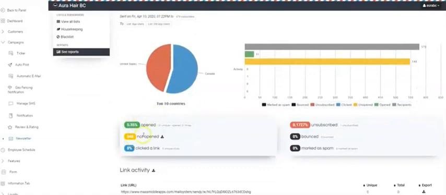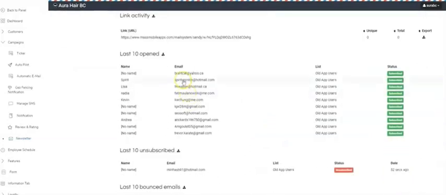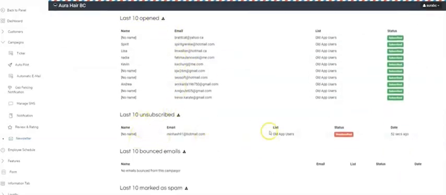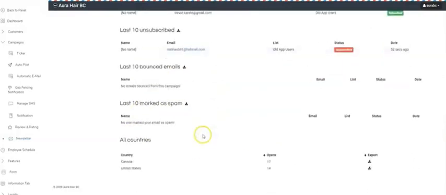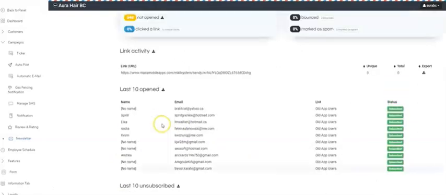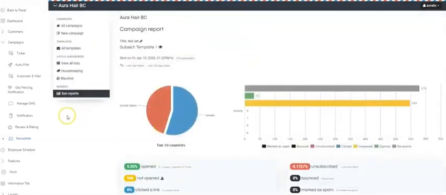How many people have opened it, who have not opened it, how many people have clicked if there was a link that's clickable, and then it will show you the last 10 people that have opened your emails, and anyone that's unsubscribed as well. You can see all that kind of stuff, and then obviously your countries, who's opened it in what country. So this is how you use the email program. It's pretty straightforward. If you guys have any questions, please by all means let us know.